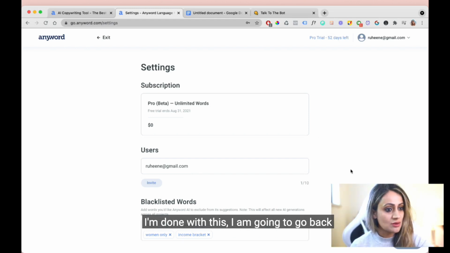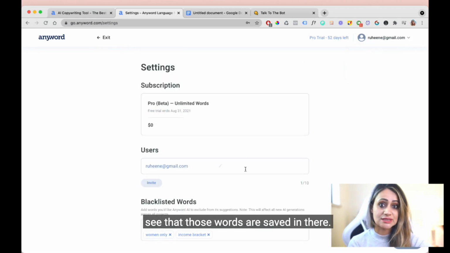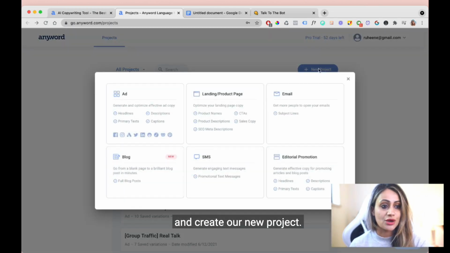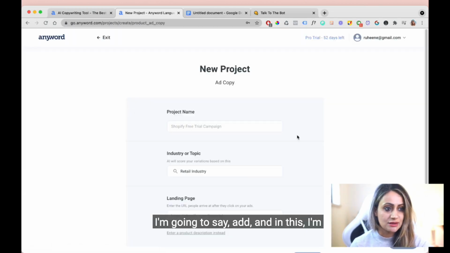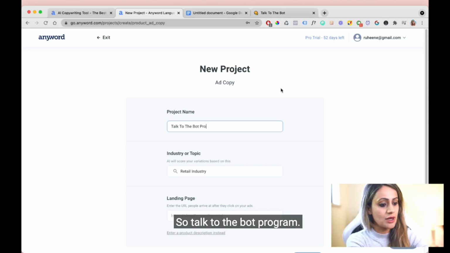So now that I'm done with this, I am going to go back here, and there's no save button, but if you go back into your account settings, you'll see that those words are saved in there. So do the exit button, and now let's go ahead and create our new project. I'm going to say add, and in this, I'm actually going to do one for my program. So talk to the bot program.